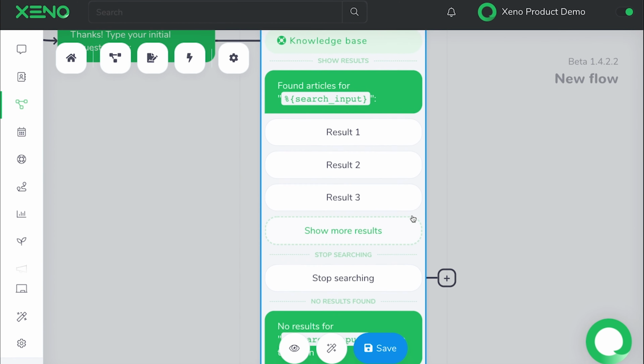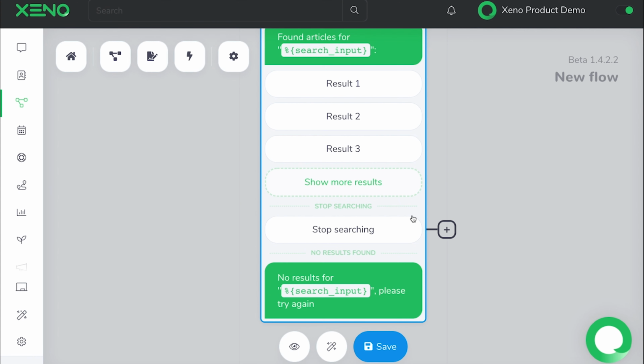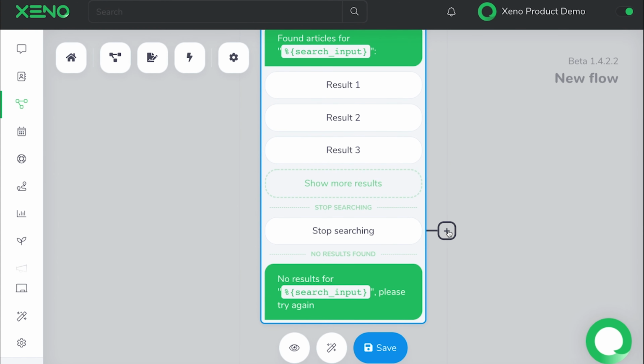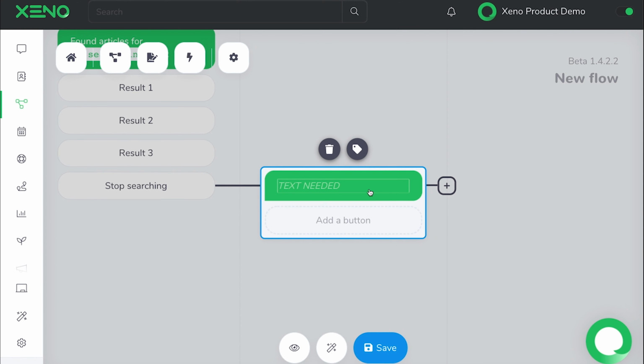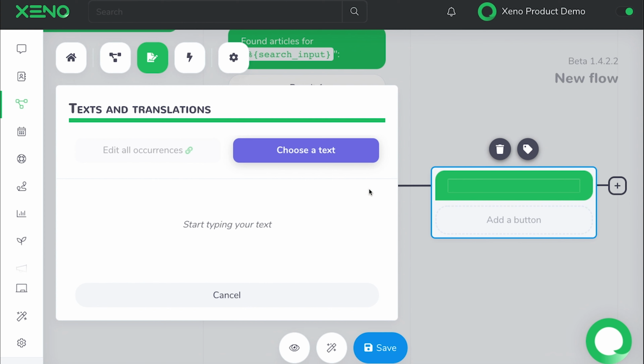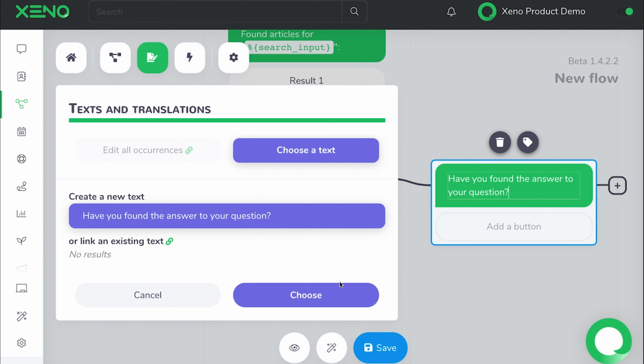The step won't move forward until they click on the button which says Stop Searching. Then, let's say you want to know if the contact has found the answer they were looking for. So you now add a message with multiple choice answers, so your contact can choose an answer.